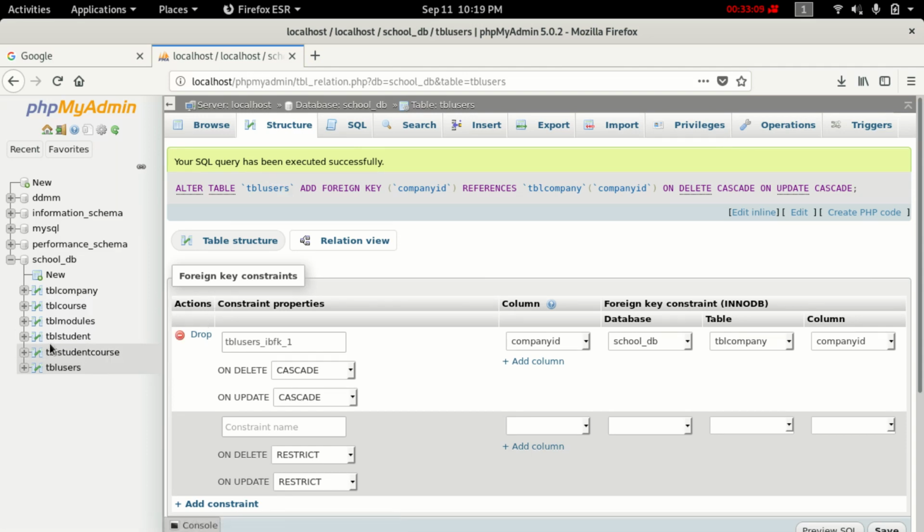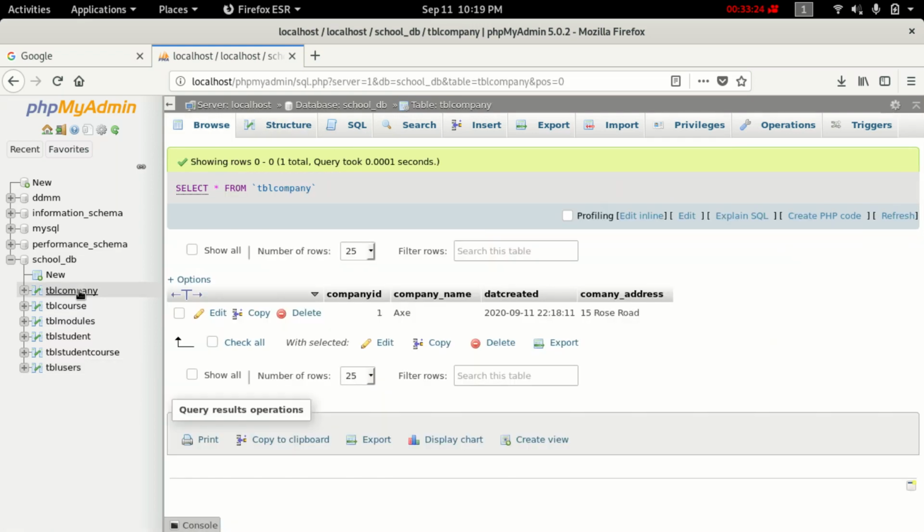Let's test what we're trying to do. So what we're trying to do here, we're gonna create another. We're gonna go to company here, and we change.